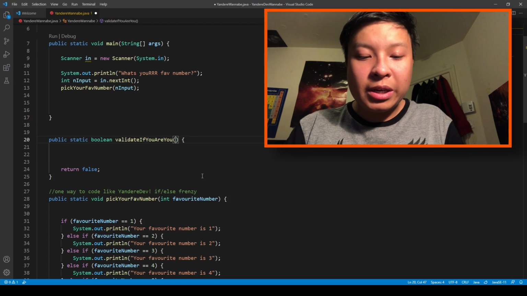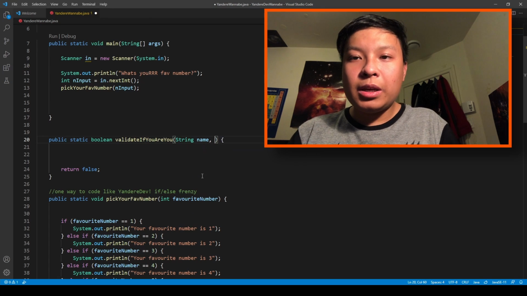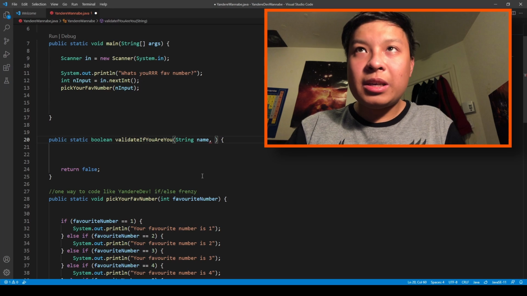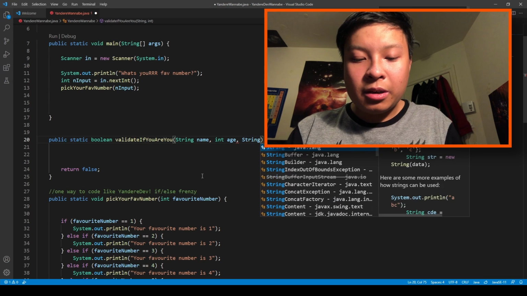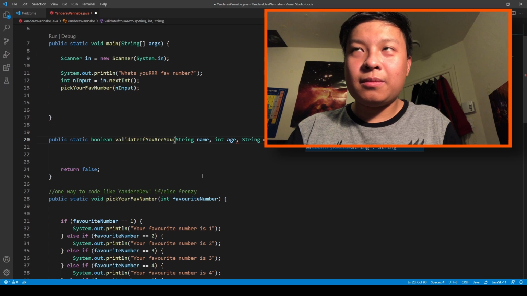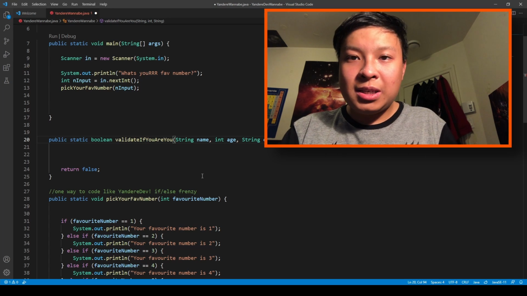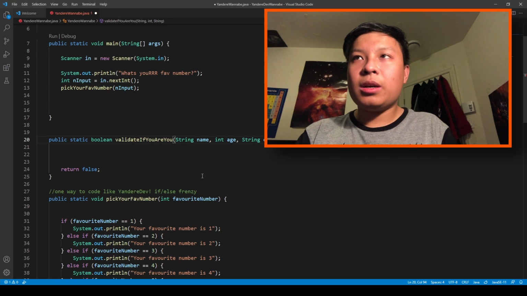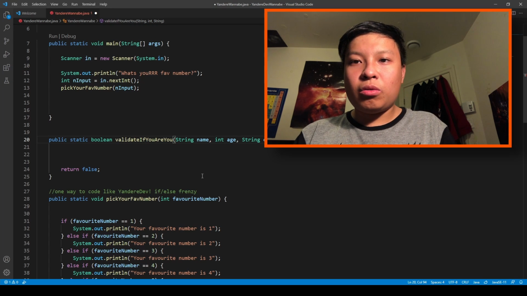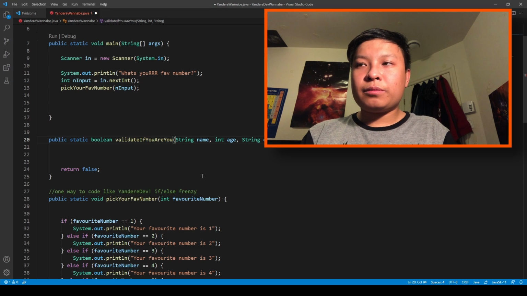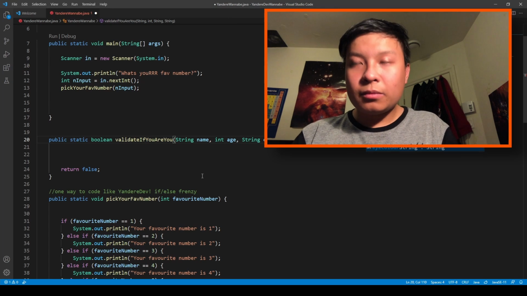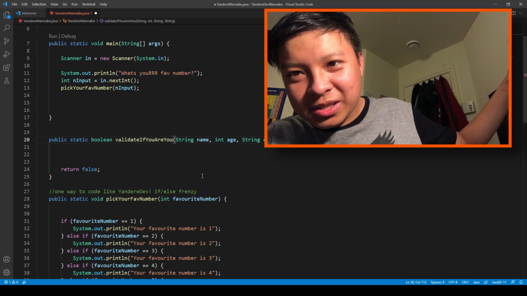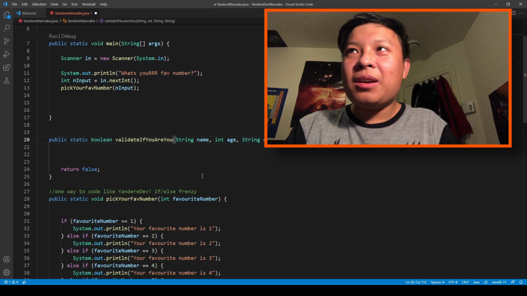So int, right, string, your name, string name. Second input is int age, your age. The next input is string, let's say country, residence. And then the next one will be, let's say, what should I put? String. Let's do eye color, and let's write as many inputs as I can.